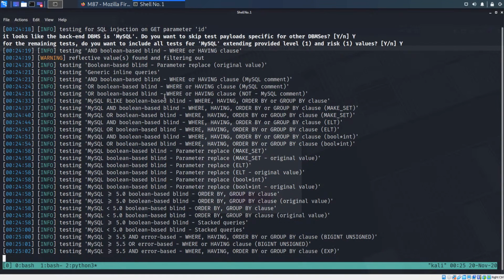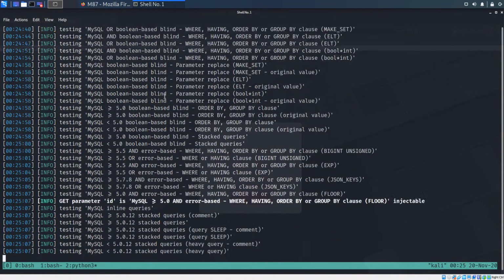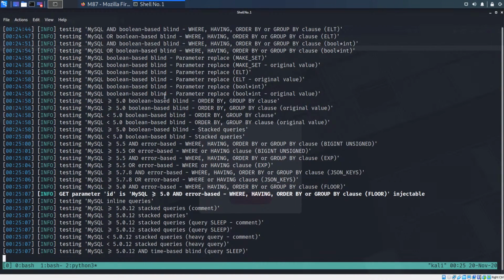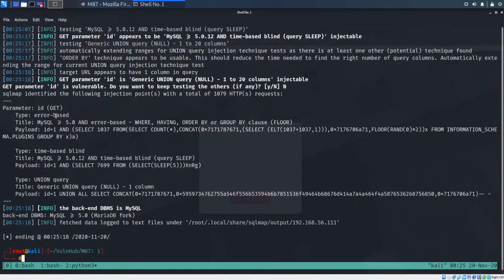It might want to skip. Yes. And it's doing some more tests to identify the correct version. And I guess it has identified the MySQL server version is less than or equal to 5.0. Okay, and we have successfully found the MySQL version, so we have used SQLMap to exploit this.